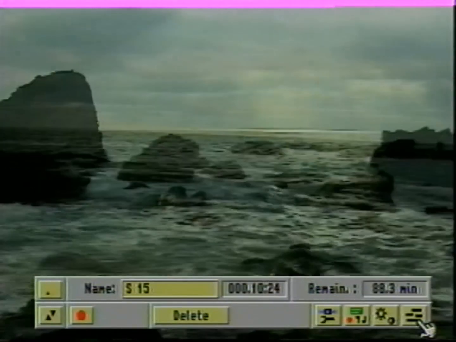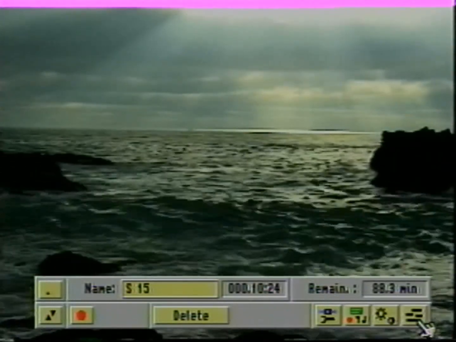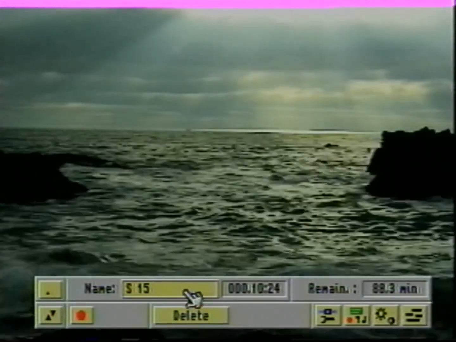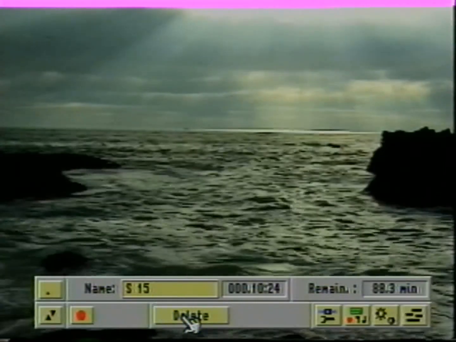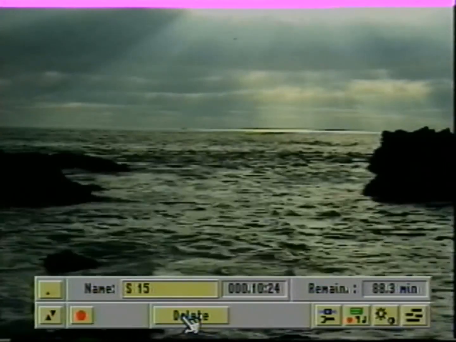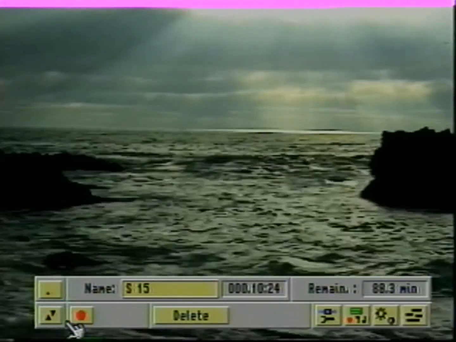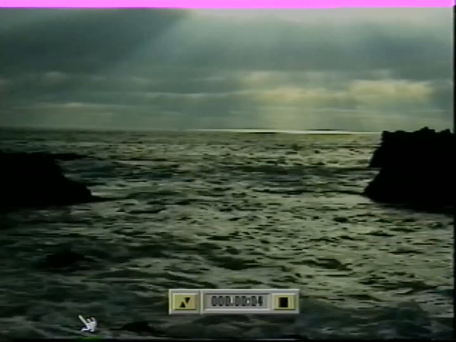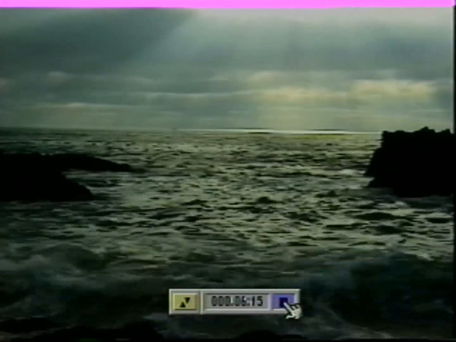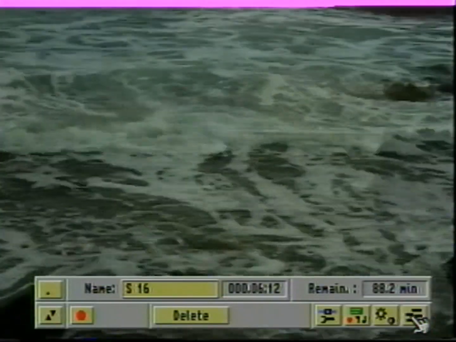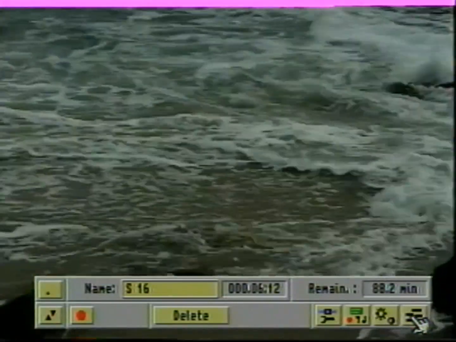If you capture a scene and you decide you don't want it, you can always delete that scene. So if I didn't need scene 15, the one I just captured, I can click on delete and that will take it off of the hard drive. I'm going to go ahead and get one more scene and then we'll leave the record window. So we click on the record button. We'll capture 6 or 7 seconds of this scene and click on stop. And now we're going to go back out to the main menu. So we're going to click on the main menu button.